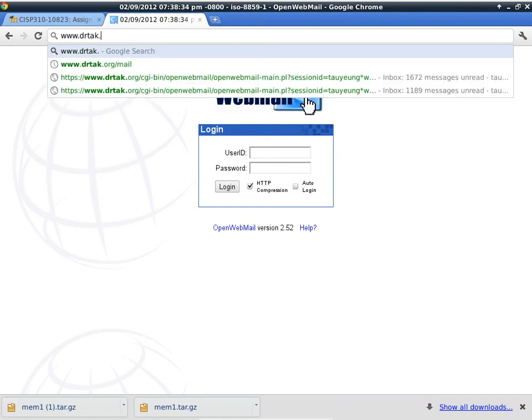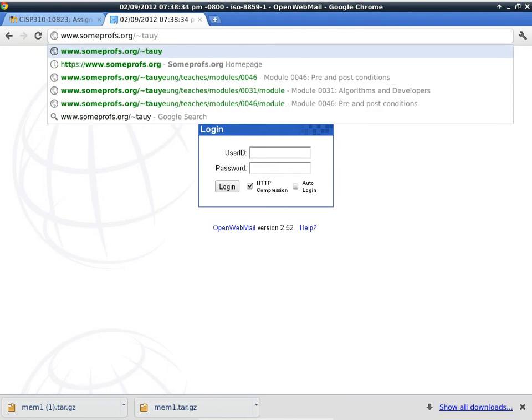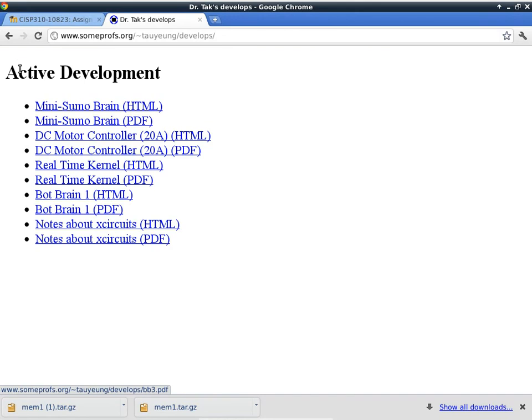Actually, I got everything on some profs now, so I can go to some profs for that. If you go to some profs and say ~t audion, it goes to my own stuff, which is not in Moodle. You don't have to log into Moodle to access it. This is really old, by the way. Most of this stuff is ancient. You go to develops, and then you can go to real-time kernel.